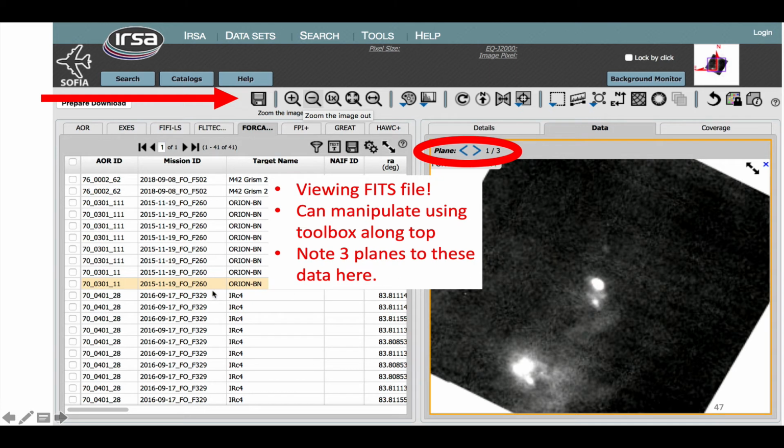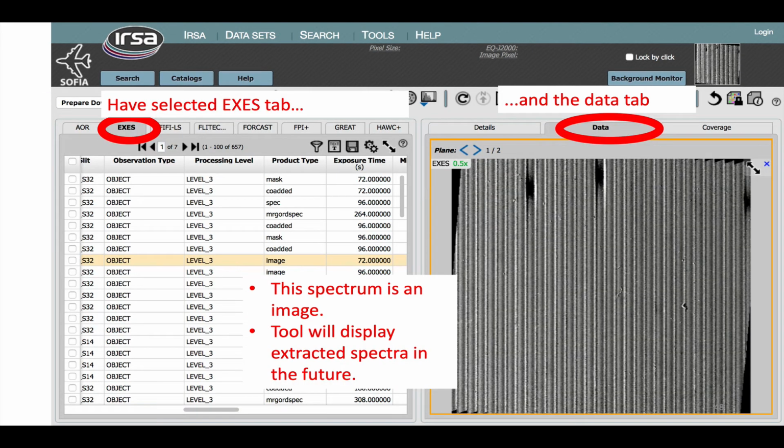But for downloading the data, we don't want to use the diskette. We want to use a different approach I'll cover in a little bit. So if I pick the Axes tab and the Data tab, because Axes has a lot of complicated processing, you really do need to pay attention to the product type. This spectrum is still an image, so the tool is displaying the FITS image associated with this product. The tool will display extracted spectra in the future, but at the moment, it displays them as images.